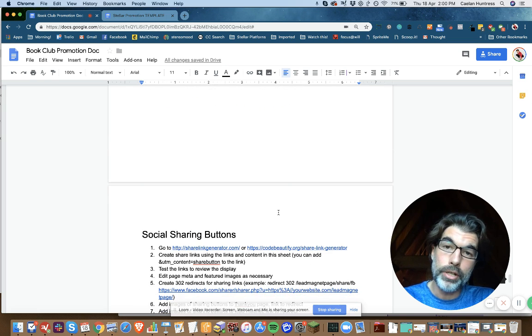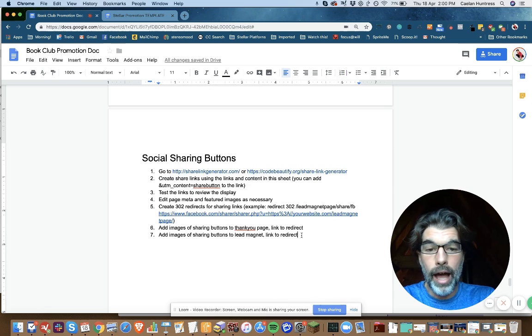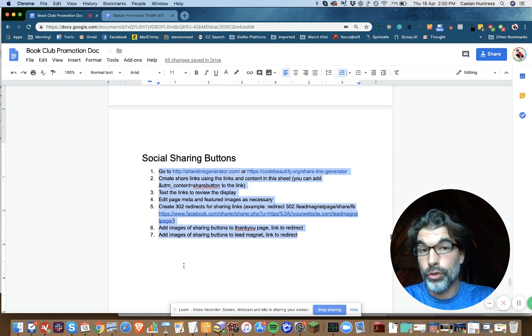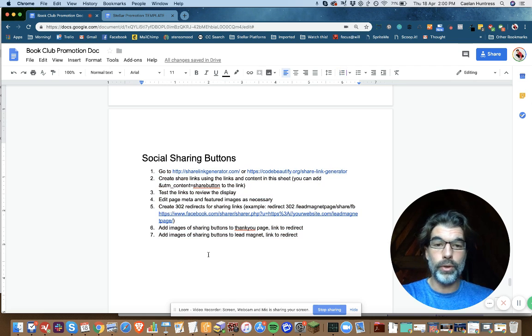There's a couple of optional things in this document as well. I left in the process that I use for making social sharing buttons, so that you can have sharing links in a button where you click an image and then it automatically populates a really nice way to share on the social networks. And so that's really useful.